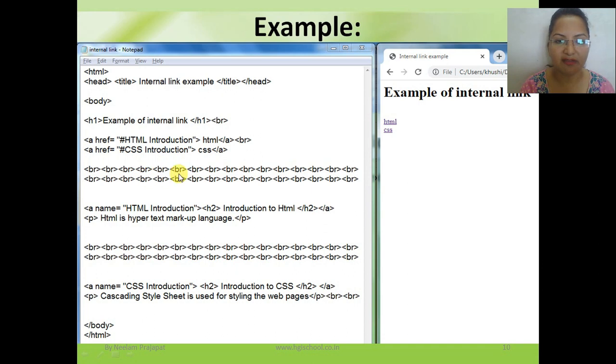Then after that there are so many breaks. As I told you, these links will take you to different sections of the web page. That means we have to put these paragraph sections somewhere else, at the top of the web page or maybe at the bottom of the web page. So here we will put so many breaks so that this paragraph can be kept at the bottom of the web page, so that we can simply scroll. I will show you the example.